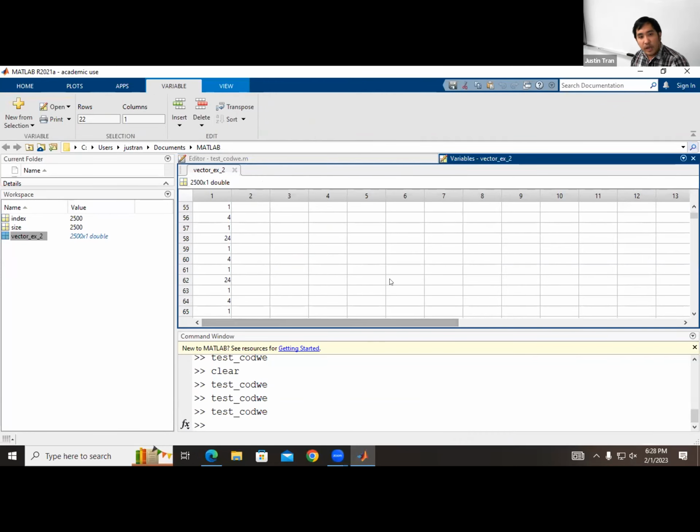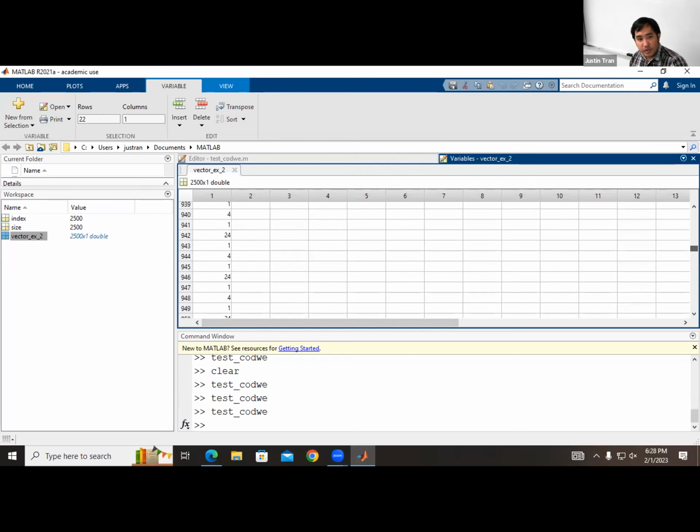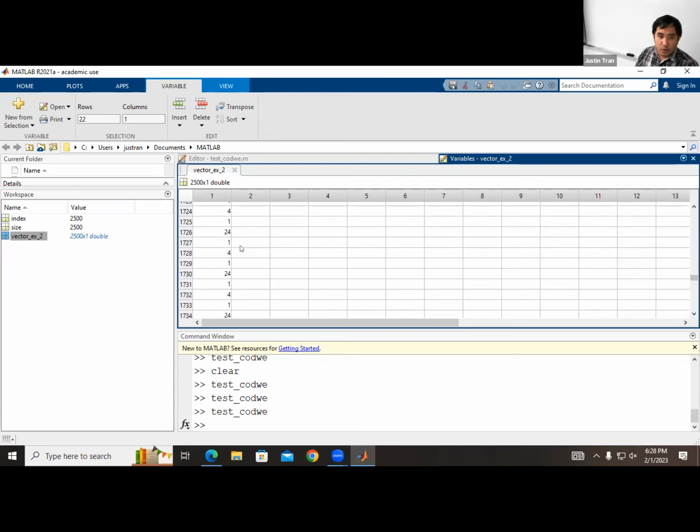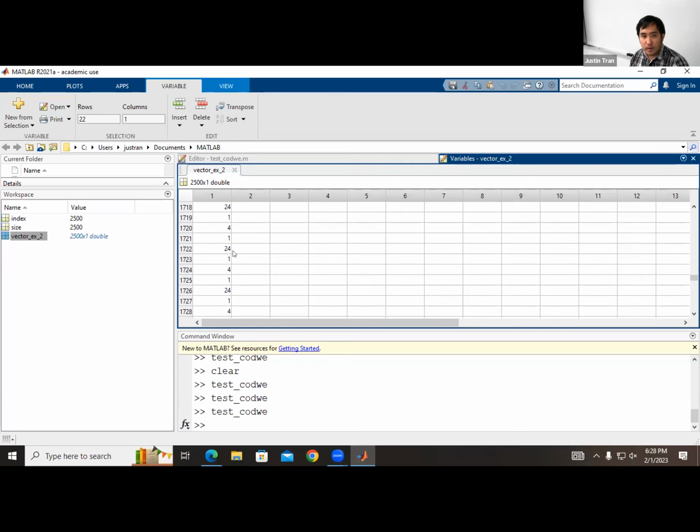Okay. And then let's scroll down here to something just to prove to you that it works. Now that we're doing this for a vector of size 2,500, it should still follow that same pattern. So if you look at all the odd number entries, here we have 1,713, 1,715, 1,717, 1,719. They all follow the same pattern where, for all the odd indices, we set the value of the vector there equal to 1.